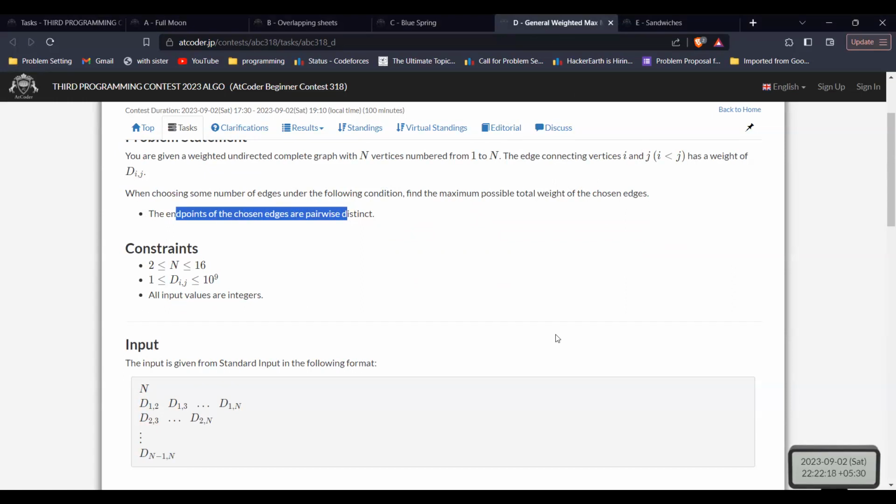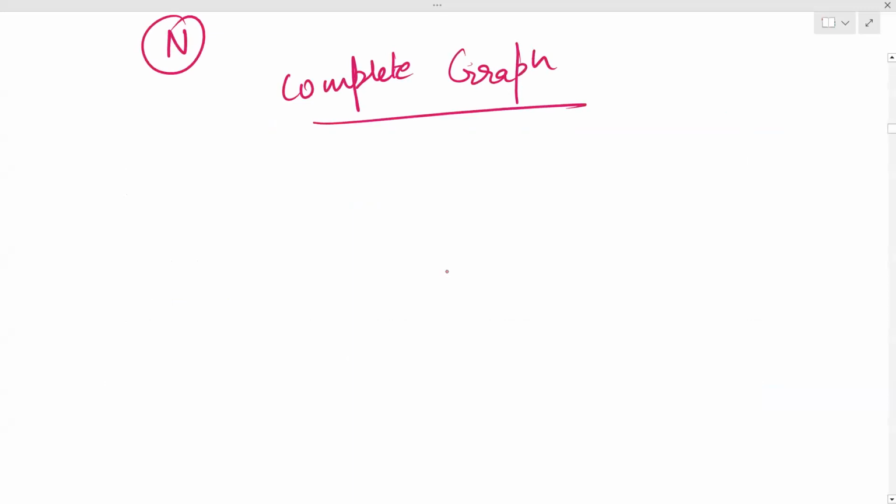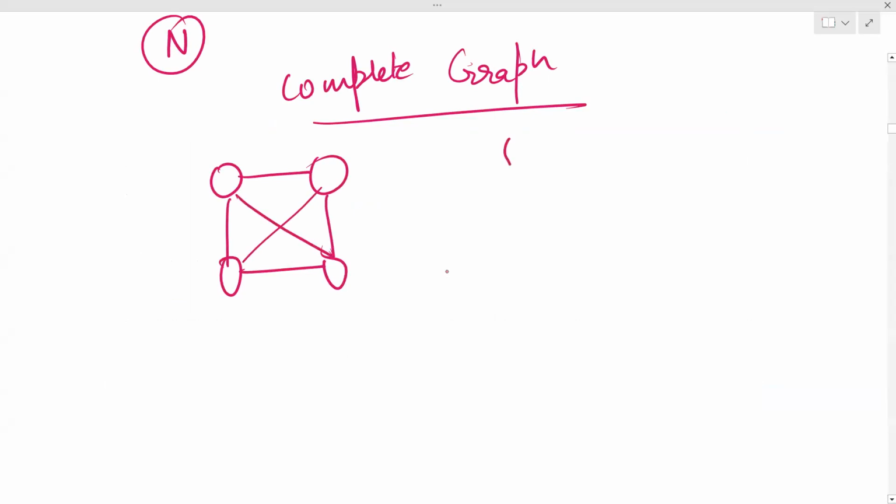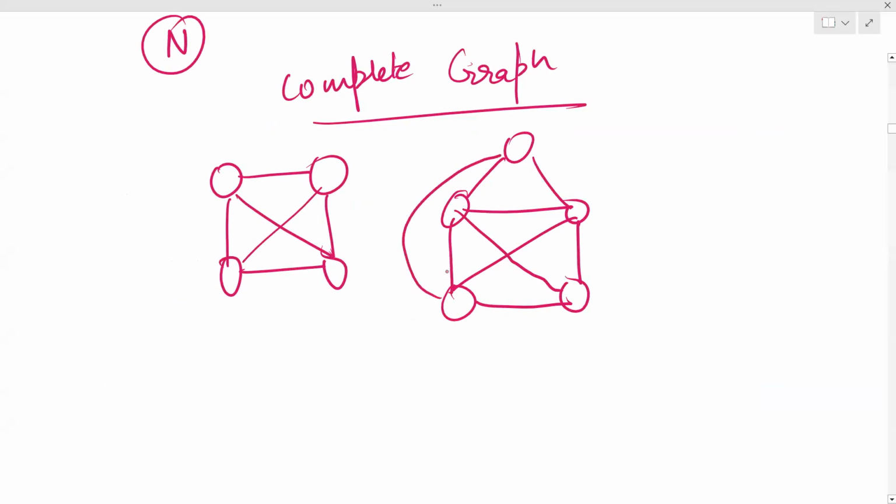So first of all, let me explain the problem statement. See, we have n vertices, and a complete graph means that every vertex is connected to every other vertex. So if I have n as 4, I'll get something like this. If I have n as 5, I'll get something like this. Okay. So first of all, is this clear? What is a complete graph?